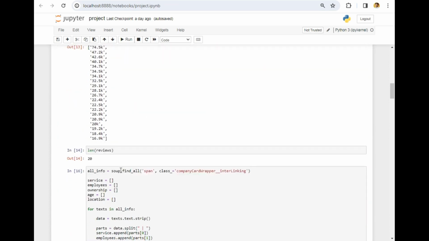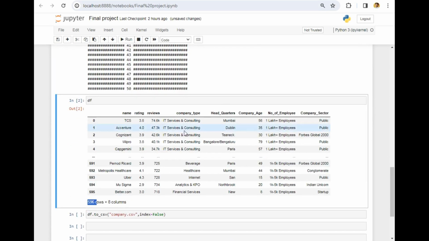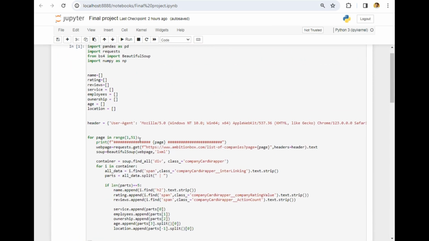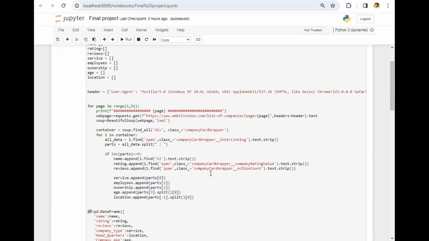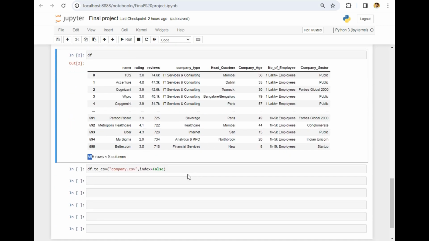In the last video there were only 20 rows, which are these. Also, you can increase the number of rows just by changing the for loop value from 51 to 501. It will definitely run for 501 pages, and the rows will be extracted for you.